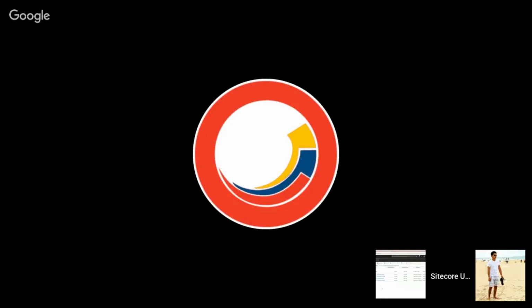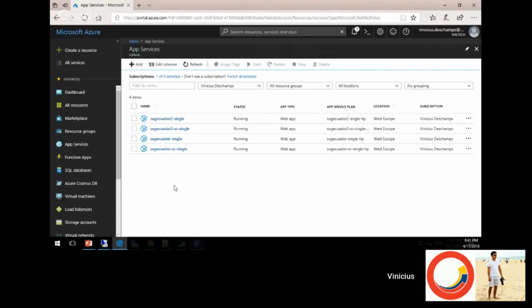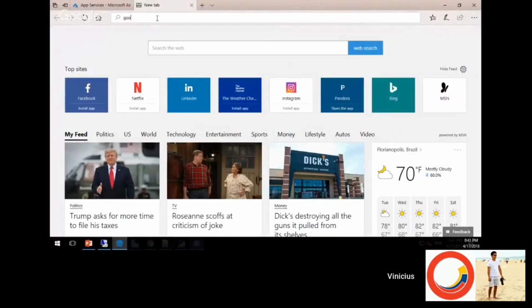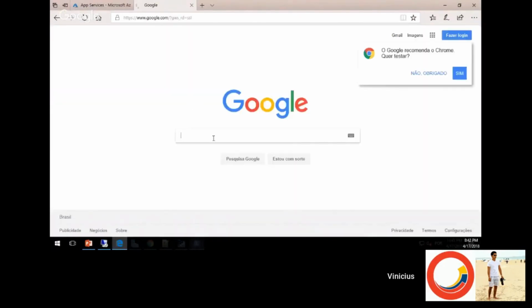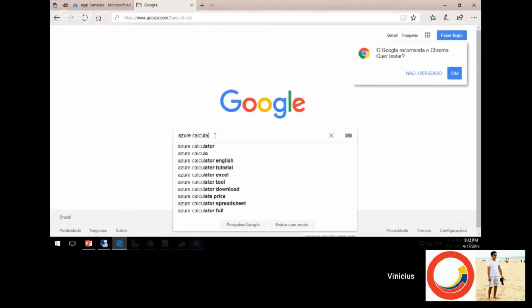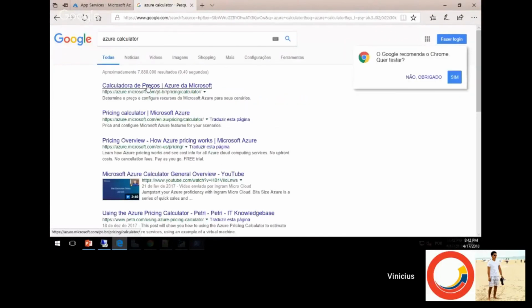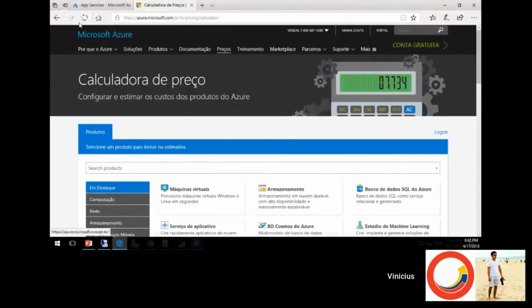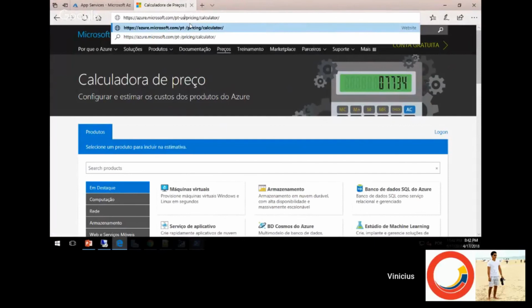Okay. And what about pricing? Pricing about application service. Okay, so Azure provides you an Azure calculator. Not sure if you guys are aware of it. Oh, sorry. Let me open it in English. I had it open in Portuguese. Just a second. US.